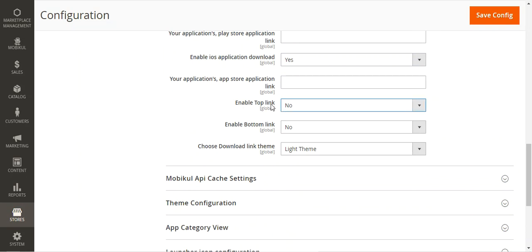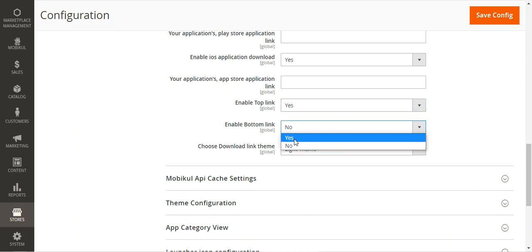Now you can enable the top link. This will make the link visible on the header part of the website. Otherwise, if you want to have it on the bottom end, you can have it as bottom end.